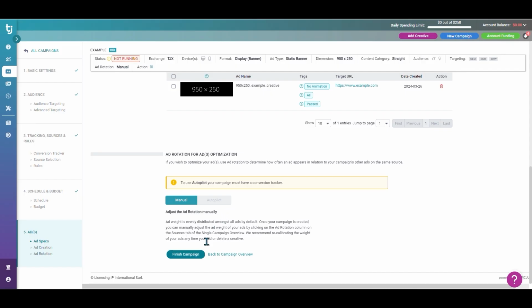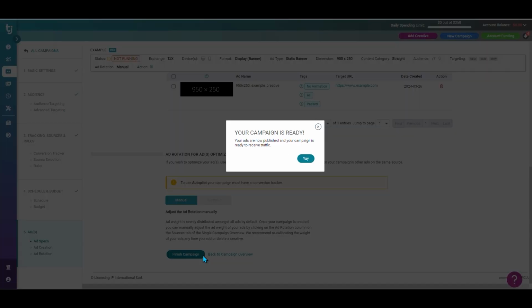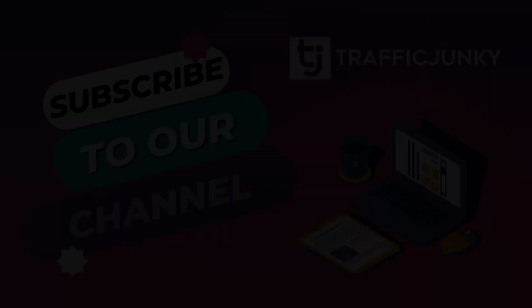Once you have selected the appropriate settings, you can click the Finish Campaign button to finalize the campaign creation process. Now you can sit back and let your campaign run. This concludes the campaign creation process.